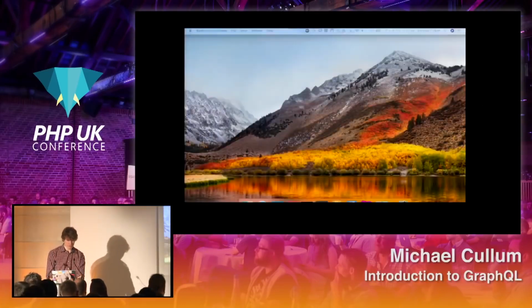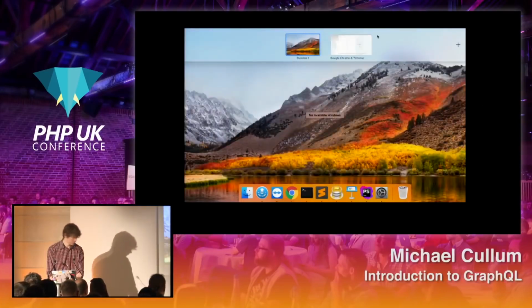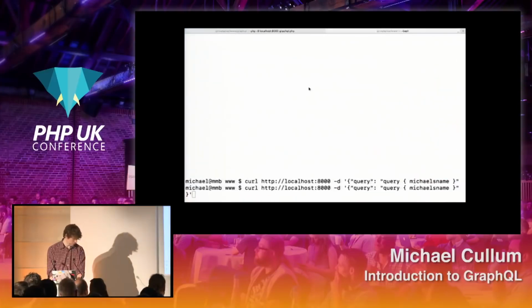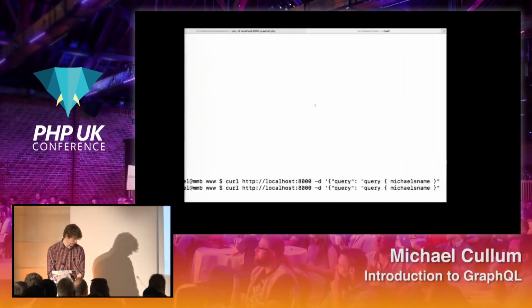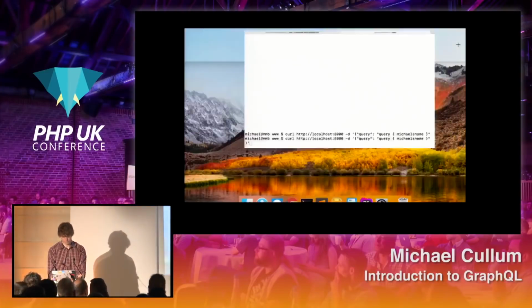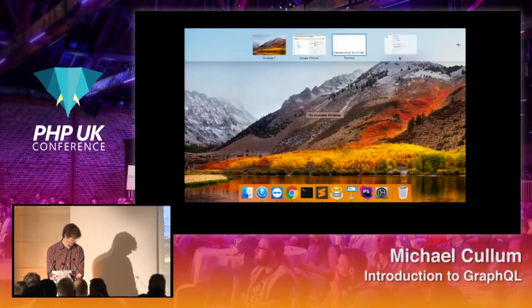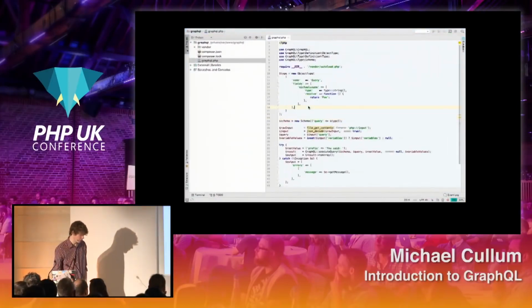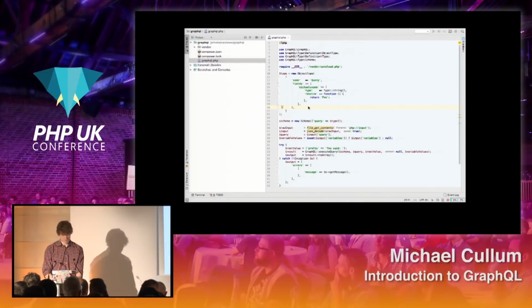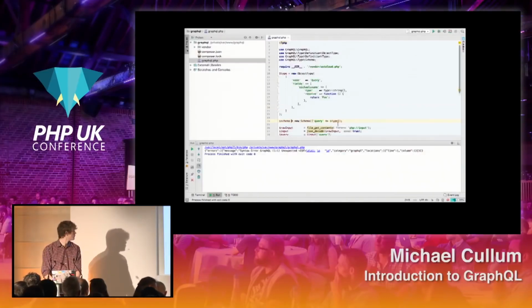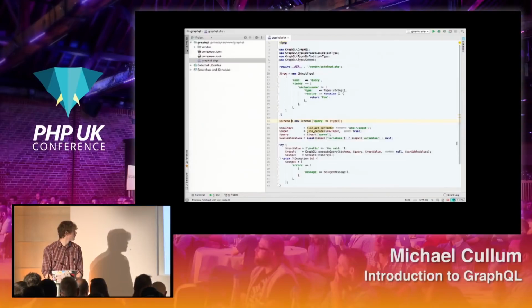I will very quickly show you this because I'm beginning to run out of time. Essentially, what I've got on here is just an example of that GraphQL script. You can't see that at the back. No, it's not what I wanted.